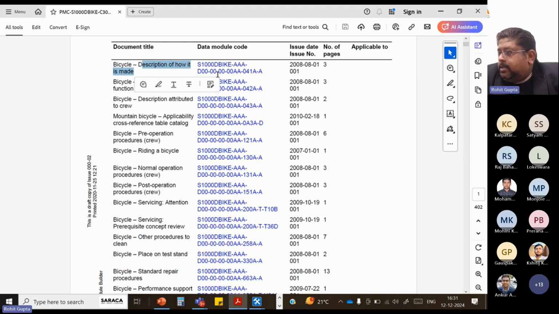Okay, what is DMRL? Okay, I'll take it. DMRL is nothing but a data module required list. Here you can see in the data module code, all the codes are required to build a publication for this mountain cycle. So this is the list of the codes, nothing but a DMRL. Just a list. Yes.